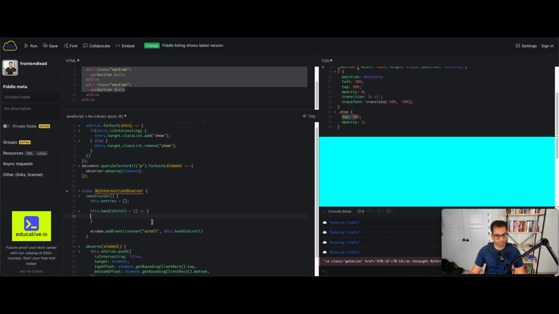Now, inside of here, what we want to check is if entries has a length, then we do stuff. If entries doesn't have any length, then we don't want to do anything, because this handleScroll function is expensive. Basically, every time you're scrolling on the screen, this is going to be called, and we want to avoid calls to this as much as possible. So let's just put a guard check here. So we'll say if this.entries.length, so as long as it does not have a length, we just return it.